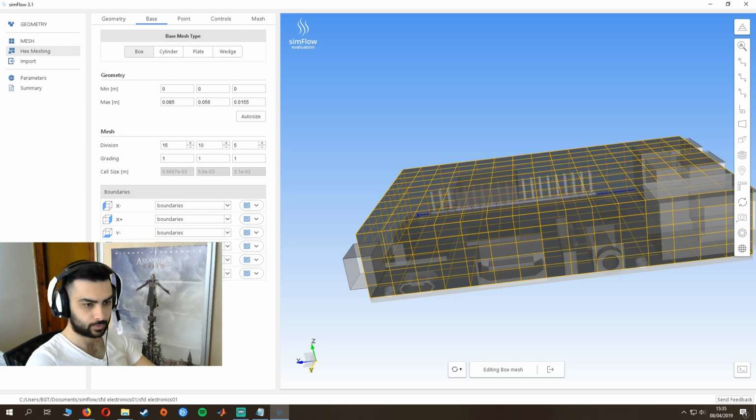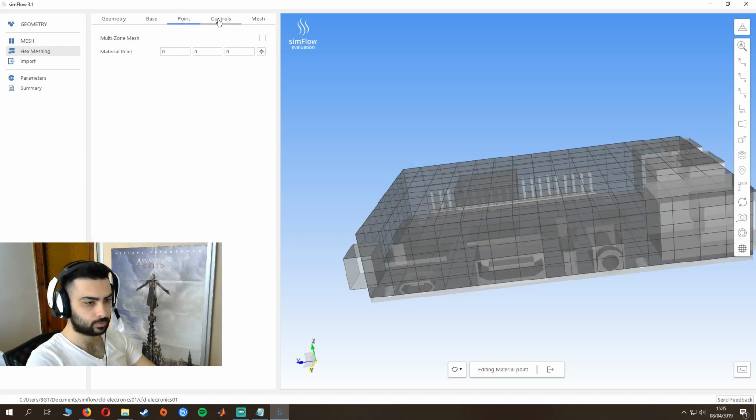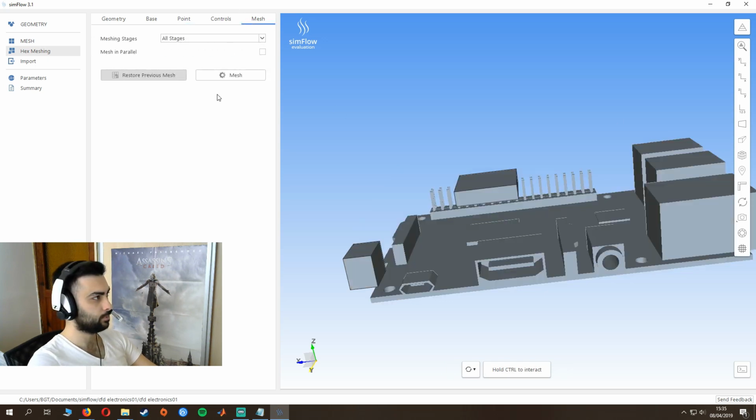Okay. Now we will go to the point tab, and the material points will be 0.055, 0.02, 5E-04. Okay. And we will go to the mesh tab, and we just press mesh.